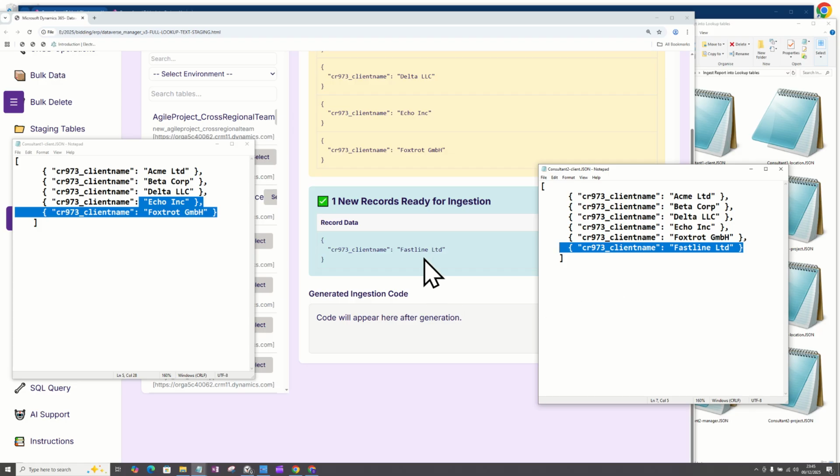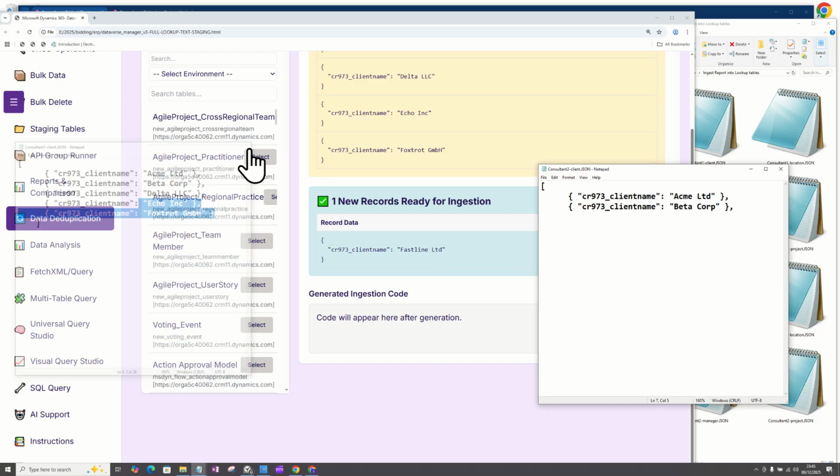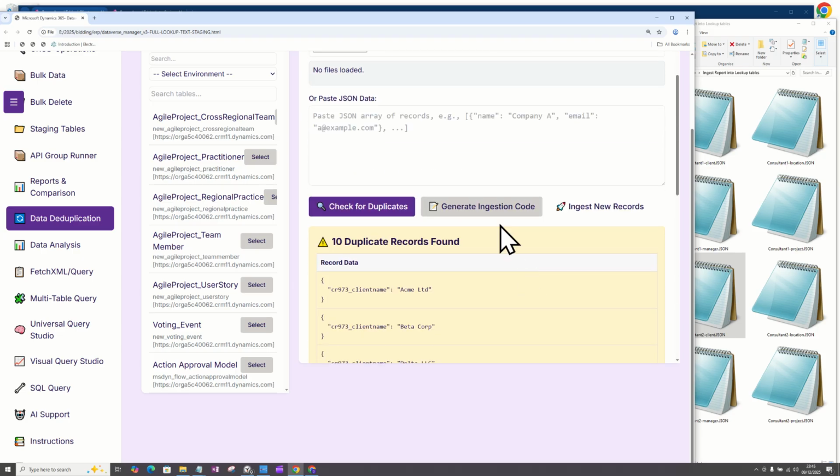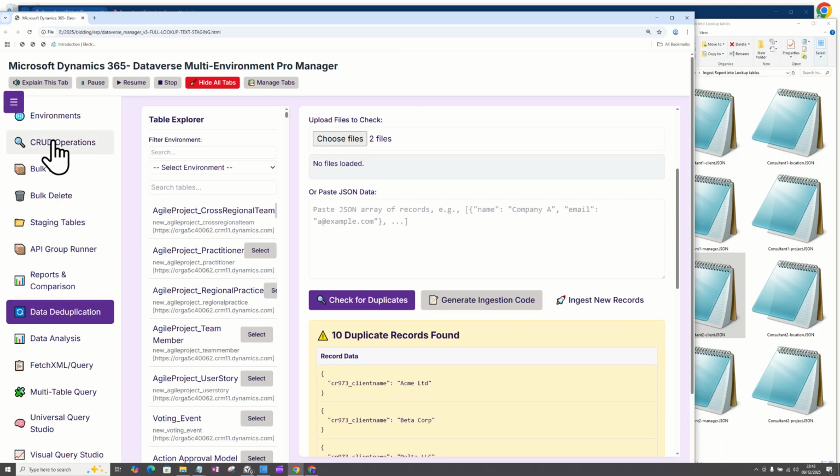We need to ingest this into the table. So how do we do that? We close this one up. There are multiple ways to do this. We can just copy this data here. All we need is to copy this data here. We copy the JSON it has given us. You can click this button if you wish, or you can go into the CRUD operations to do it there.